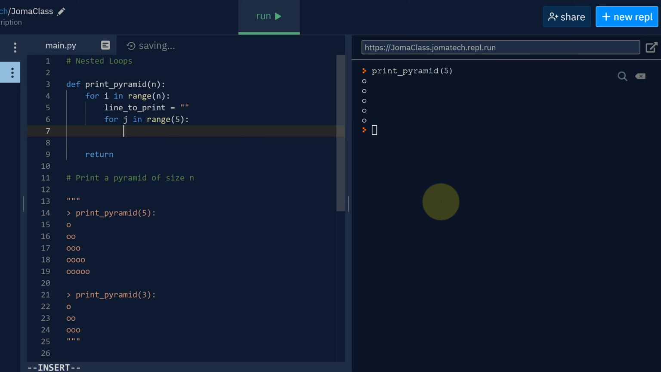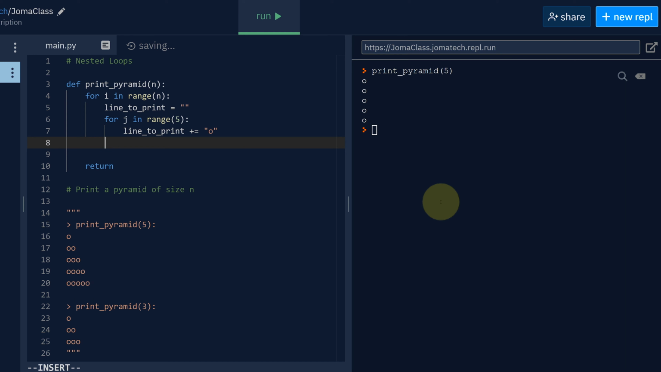And then what I want to do here is line_to_print. I want to add a character to my line_to_print. Let's say I want to add an O to it, okay? And then later on, after we finish the inner loop, we still want to do something else. We want to actually print the line_to_print. Okay.